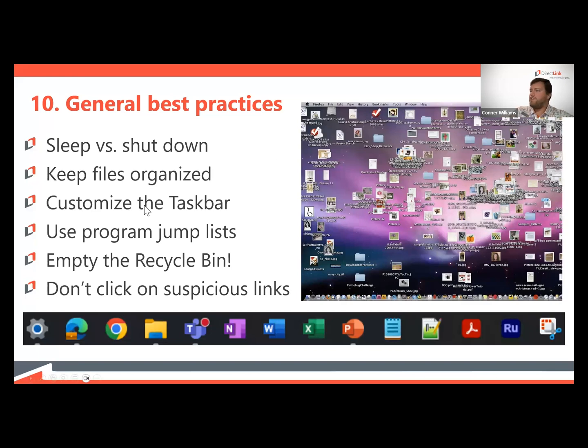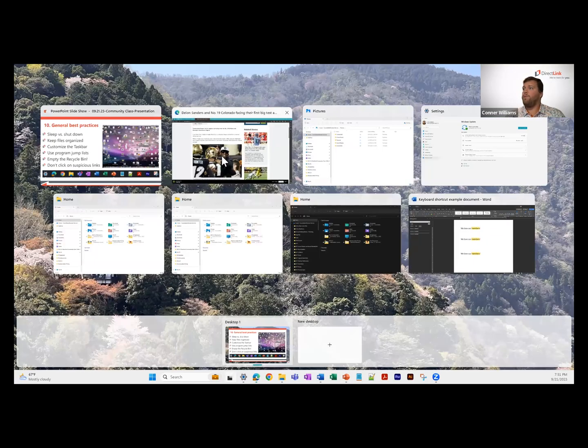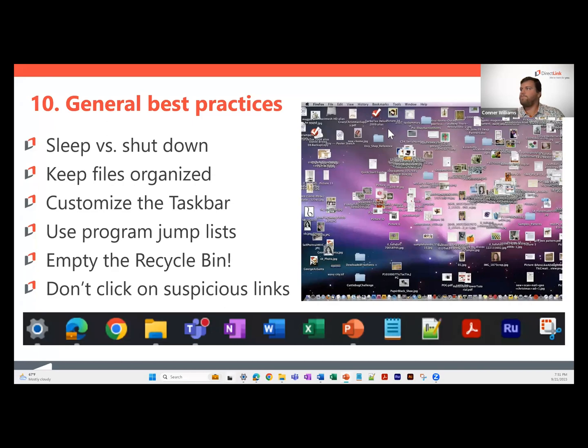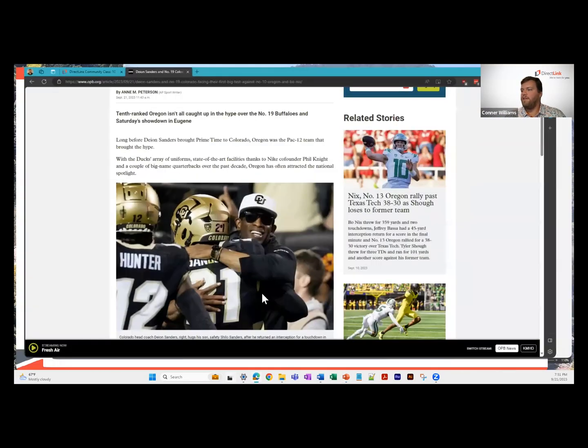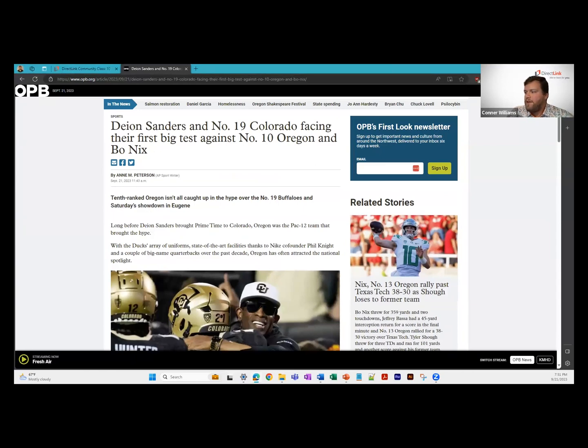One thing I did want to jump into a little bit is customizing the taskbar. I've used this a little bit so far, but that's this right here at the bottom of the screen. I just want to talk about customizing the taskbar really quick because it really makes life easier for a lot of things. Let's get back into this just so I can show you the taskbar here. Down here, you can see that I've got a couple different programs pinned.